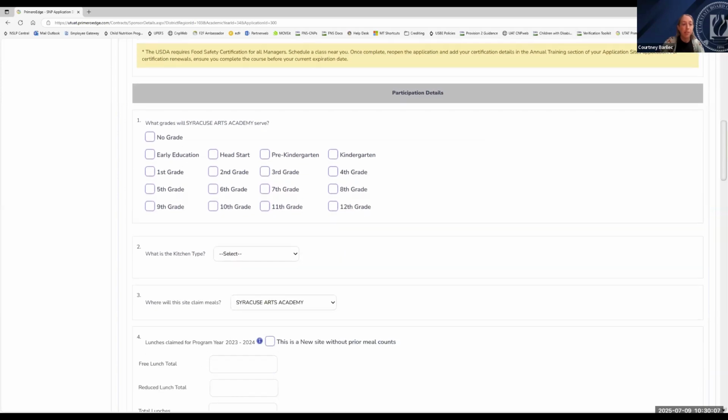Moving down to participation details. What grades will this site serve? You will check each grade at the site that is regularly scheduled to receive National School Lunch Program and School Breakfast Program meals. So you'll click all the grades that apply to this specific site.